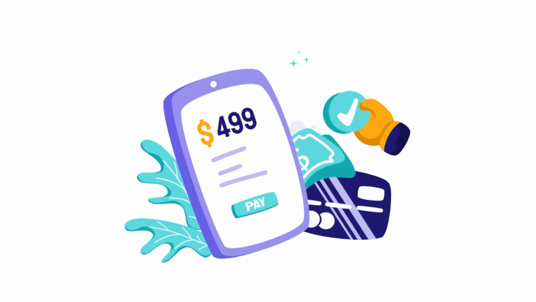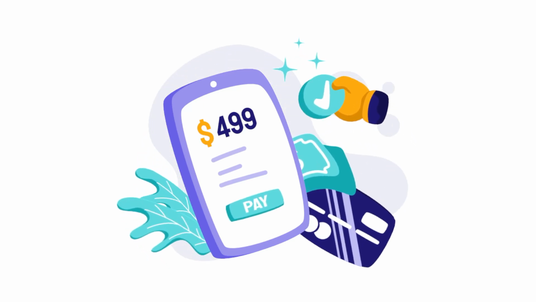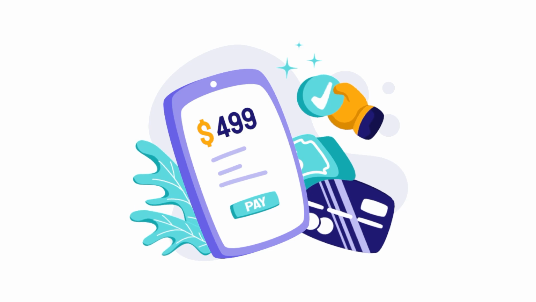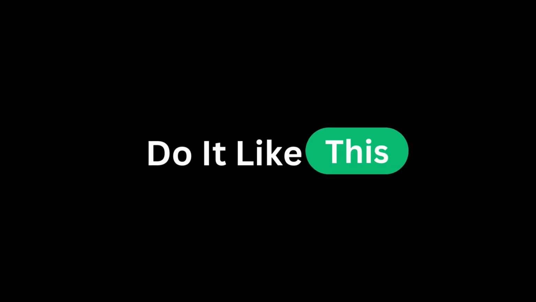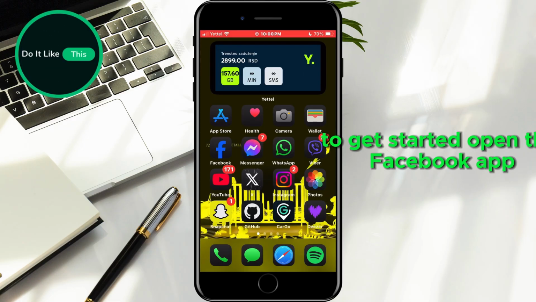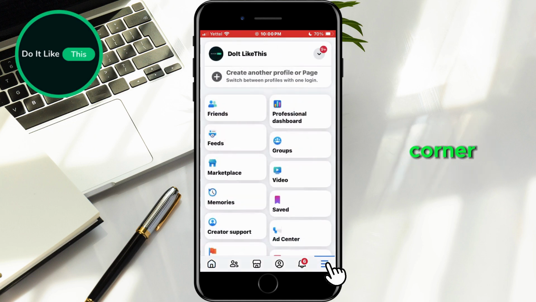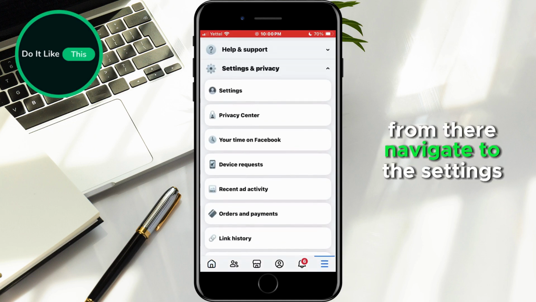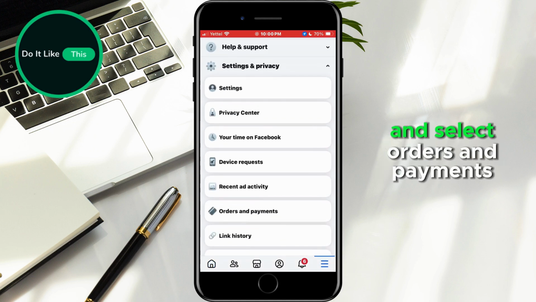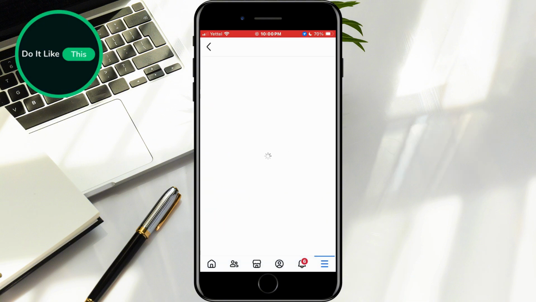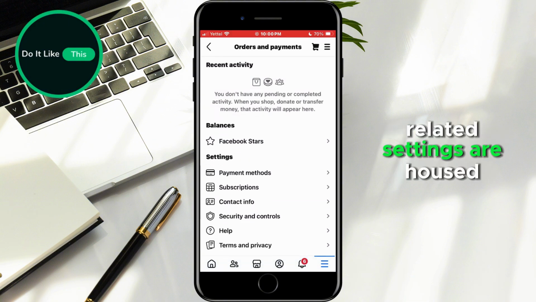Setting up payment methods on Facebook is a straightforward process, but ensuring security along the way is just as crucial. To get started, open the Facebook app and tap the three horizontal lines in the bottom right corner. From there, navigate to the Settings and Privacy section and select Orders and Payments. This is where all your payment-related settings are housed.